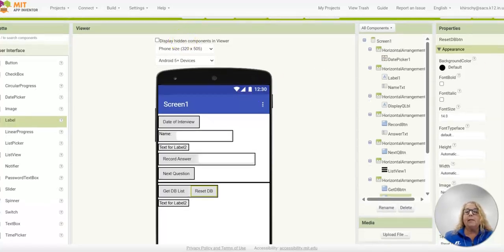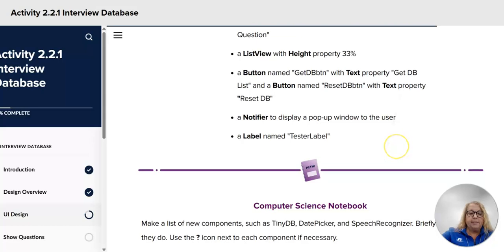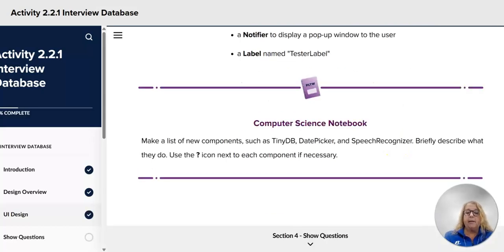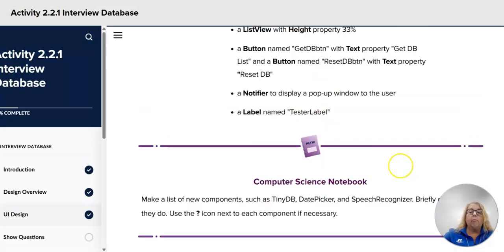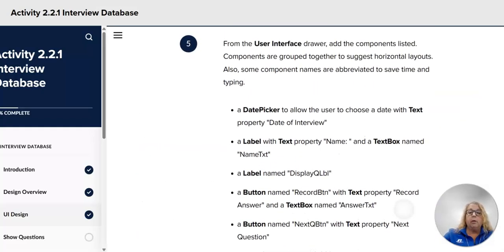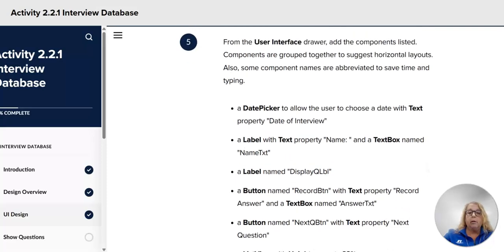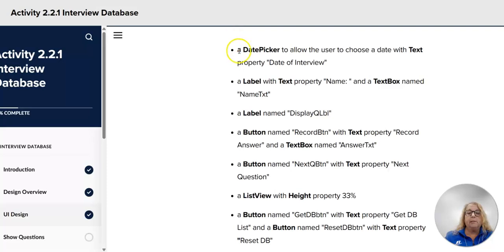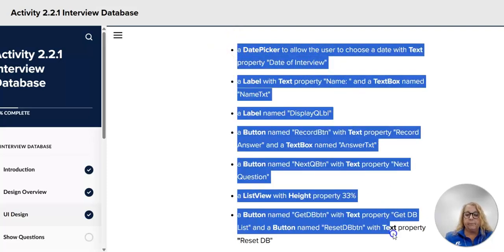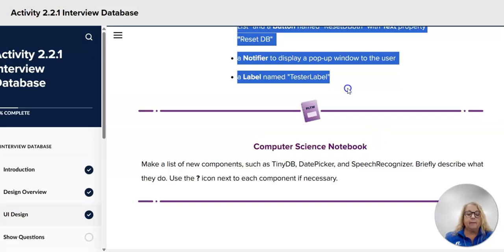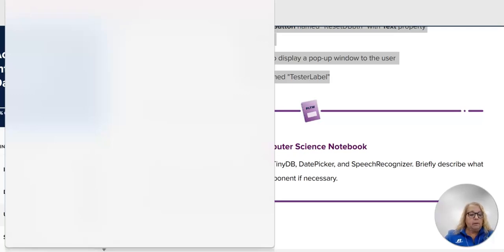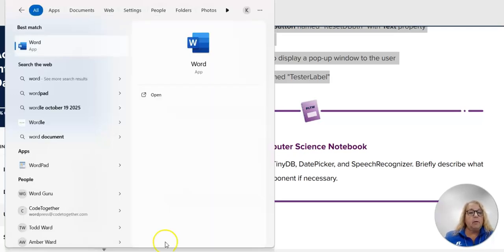So on this one, computer science notebook, make a list of new components such as tiny database, date picker, speech recognizer, briefly describe what they do, use the question icon next to each component if necessary. So you could take this whole list and make a Word document.